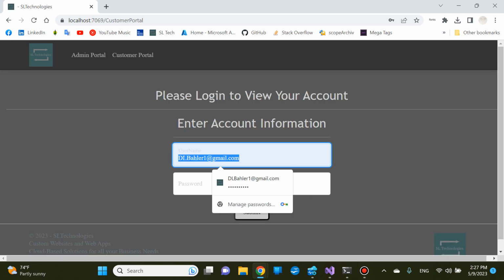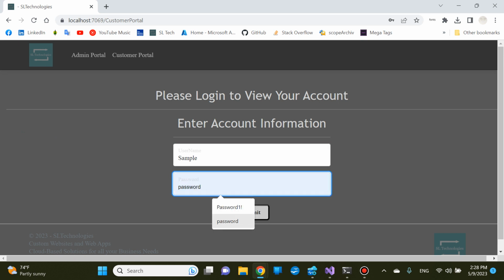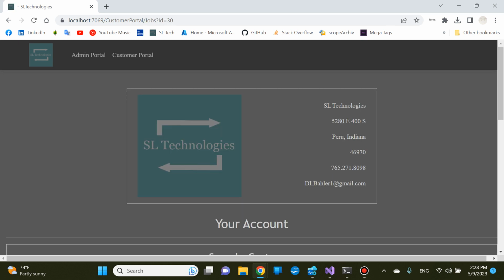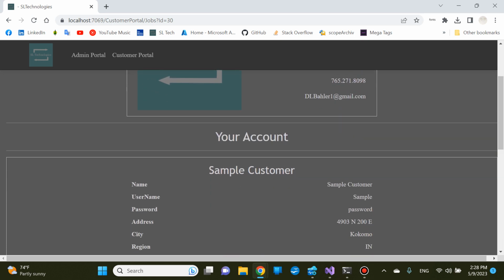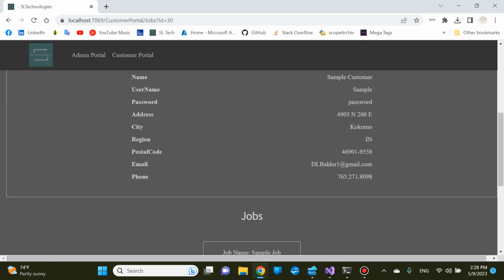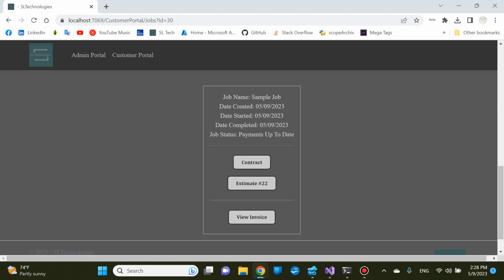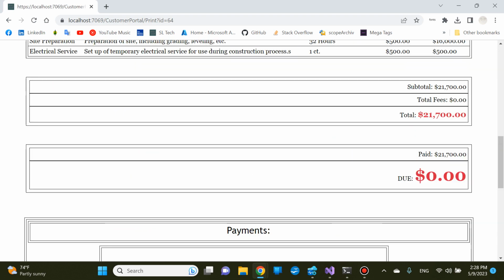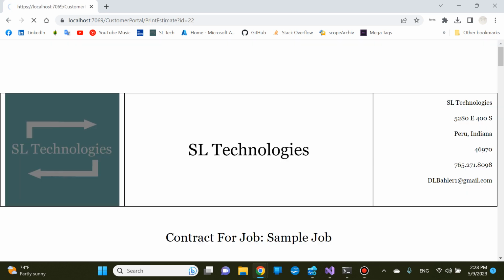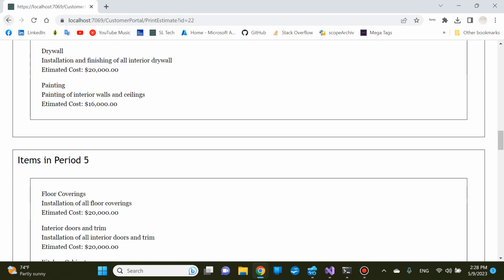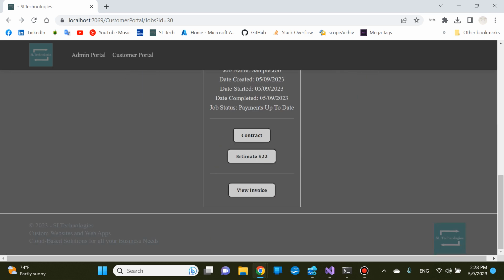Now you have your customer portal. We use the username and the password that we created for our customer, and that gives them access to a very limited amount of information. They can see their information. They can also see the contracts, estimates, and invoices for their job. So if we click on that, what we would see is the printable version of everything. So that just kind of gives you an idea of what this program is capable of doing.